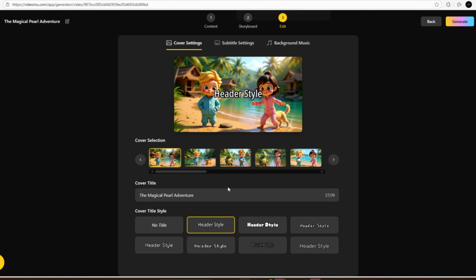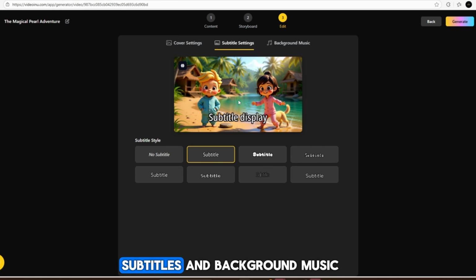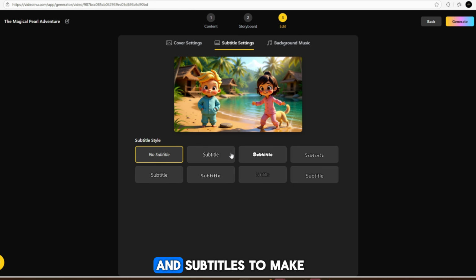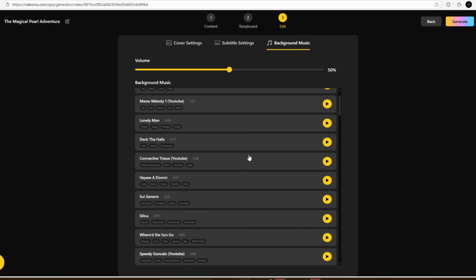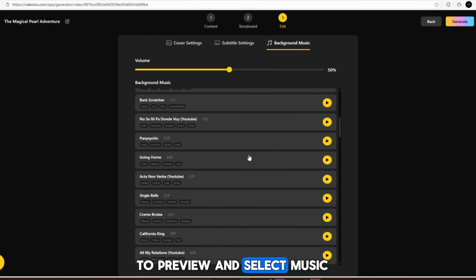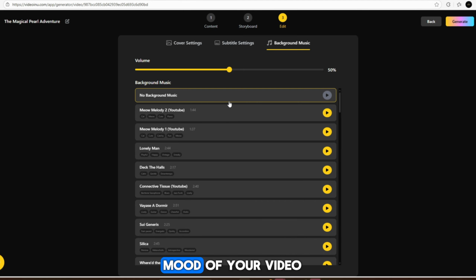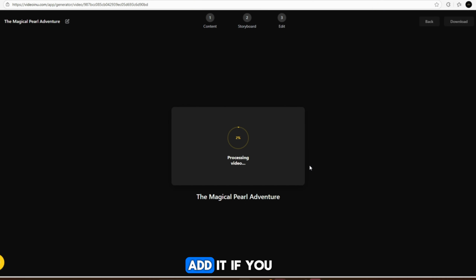Next, you'll find options for the cover photo setting, subtitles, and background music. You can easily pick a cover photo for your video and subtitles to make it more engaging, and even choose from a huge library of royalty-free YouTube music. This is such an exciting feature because it allows you to preview and select music that truly matches the mood of your video. For this example, I decided to go with no music, but you can absolutely add it if you want to enhance the final result.